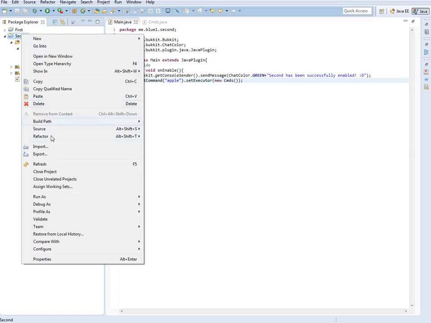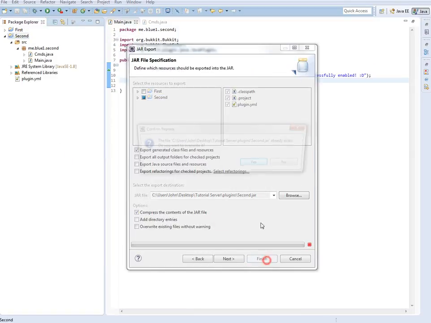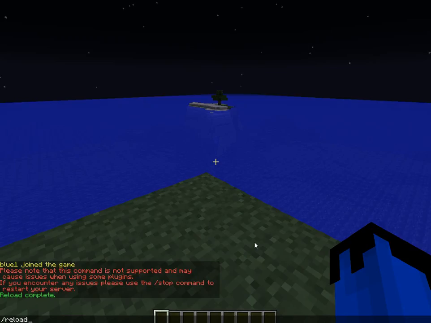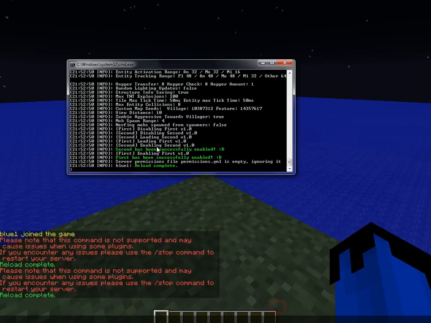Now, we will try exporting again. Next, finish, yes, we're ready to go. We'll reload. Let's have another look. That's better. Second has been enabled, first has been enabled. It doesn't matter what order they're enabled in, that just depends on which one it started working on first.